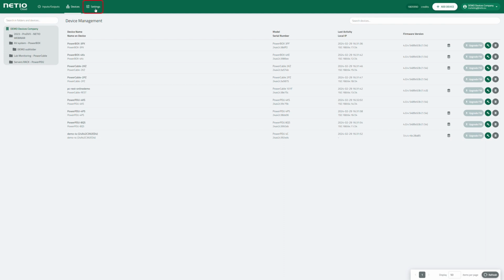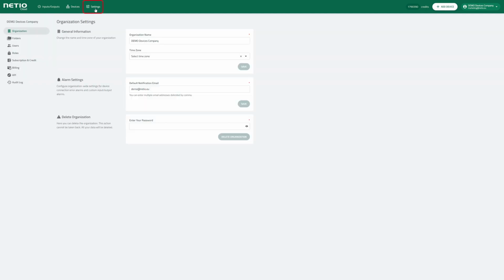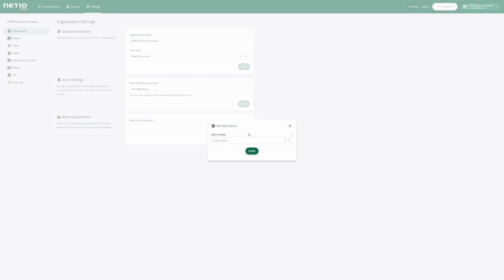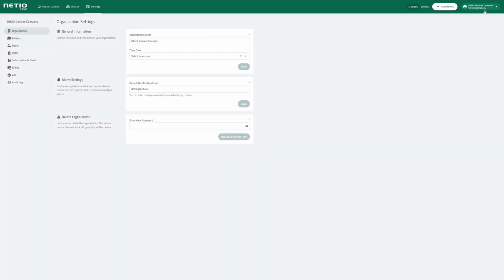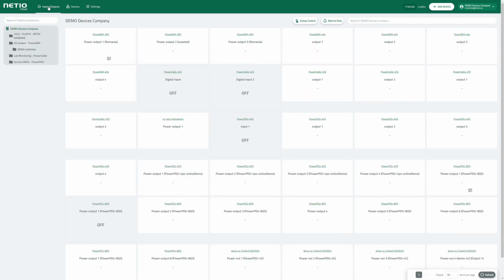Here you can set up the information about your organization, create and manage the roles, add users, manage your subscription and so on. Now we move to the right side of the green bar. Here you can see how many credits your organization has left. Then next to it is a button to add new PDUs, and last is an icon with your account information where you can switch between organizations, access your user settings or log out. We'll go back to the inputs and outputs and focus on the dashboard.